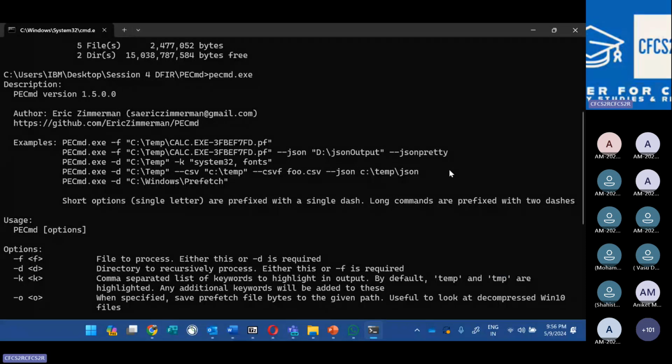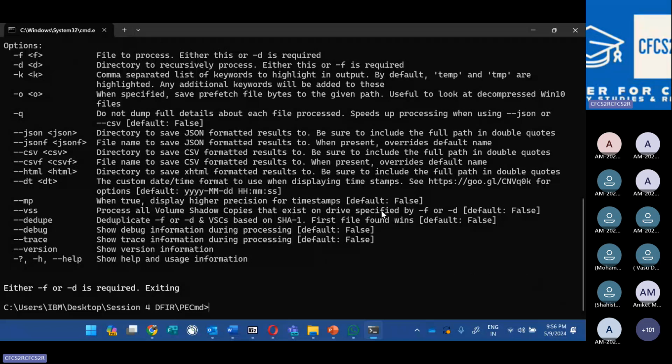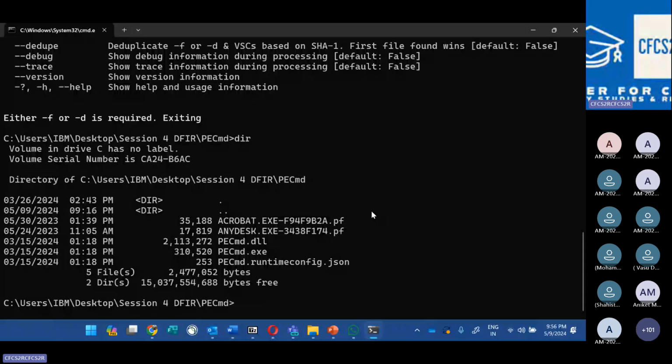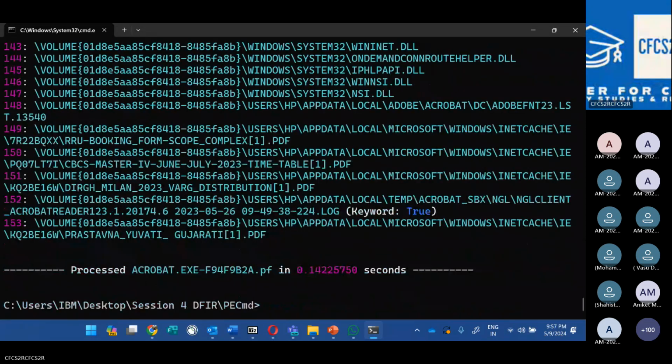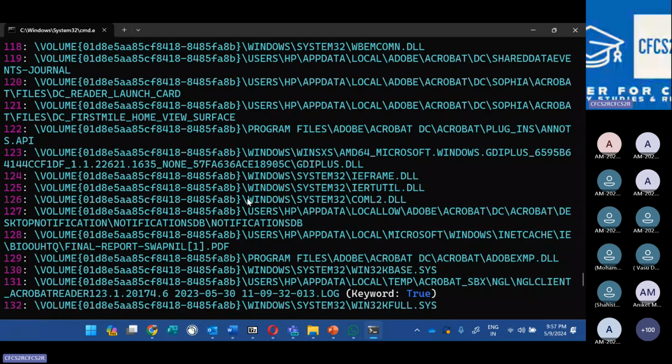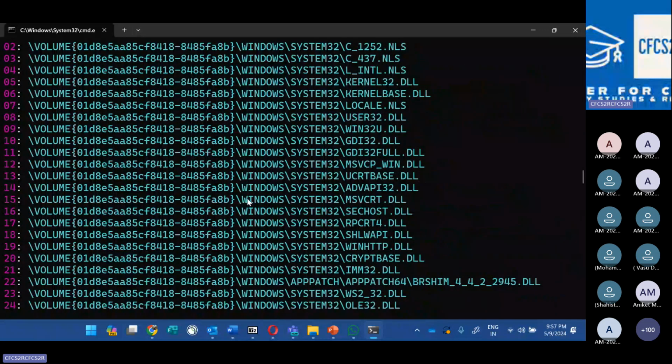Okay, I'm again doing dir, and I will try to increase the font. Let us suppose I want to run this command to find out the Acrobat.exe prefetch. We need to put the command PECmd.exe, then a hyphen f and the name of the file. So I'm using the Acrobat .pf file. When you hit enter, you will find a lot of data because it has analyzed the entire prefetch.